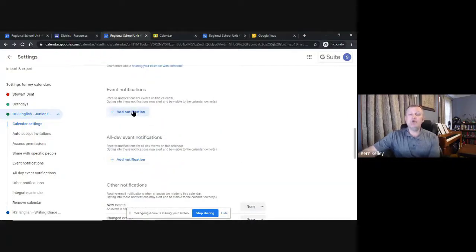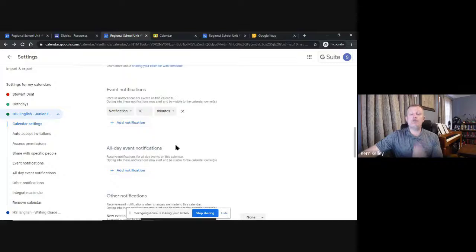Notifications, as I mentioned, if you wanted to have a default notification, so every time that you add something to that classroom, by default, it's going to say, I want it to email me 1 hour before the event. Again, you can set that up however you want. You can manage that beforehand.